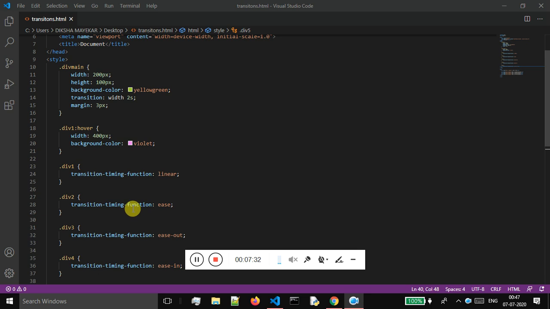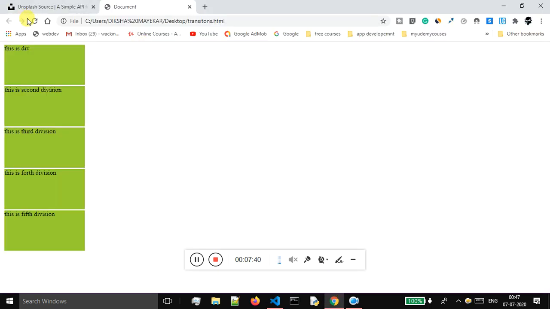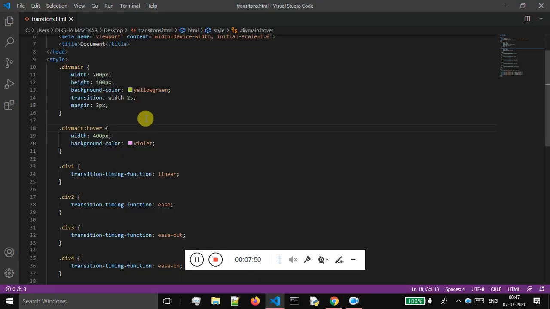Okay, so I have to change this to div main. I'm saving this, and now I'll refresh this. So now if I take the cursor over here, then I'm seeing the changes. Okay, so for this first division, we have set the transition timing function as linear.